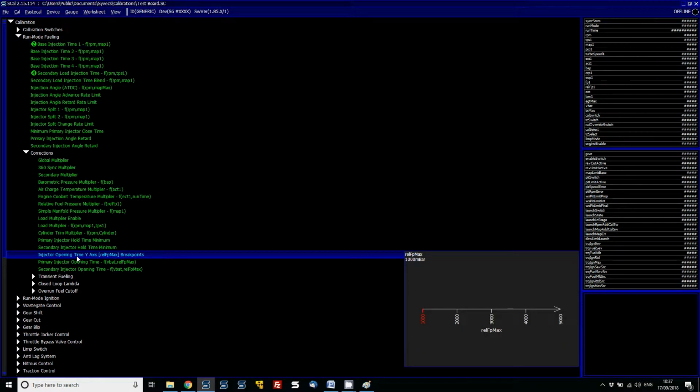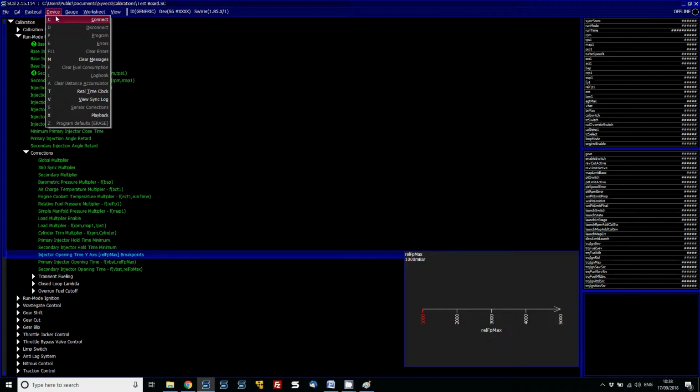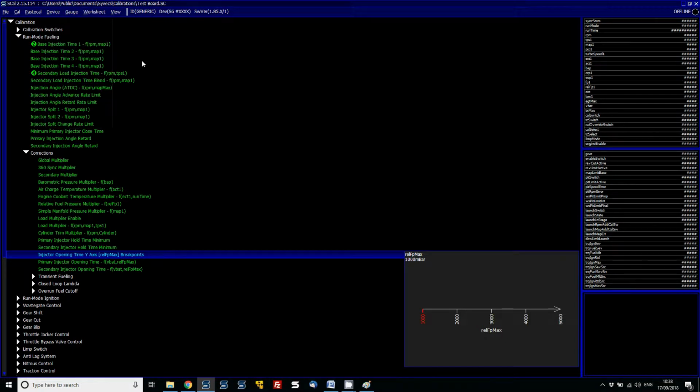The blue items basically require you to program the ECU immediately after changing in order to take effect. These are generally items like breakpoints, etc., which obviously affect many other calibrations. So it's important that those are programmed, and this is done by going to the device to program at the top here. If the engine is running, it will ask you to stop the engine, because the ECU has to go offline and come back online for a second.